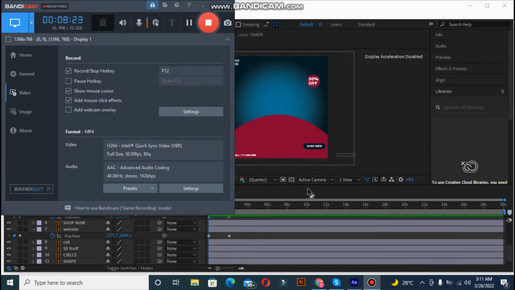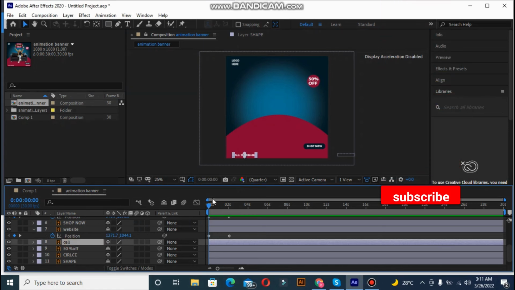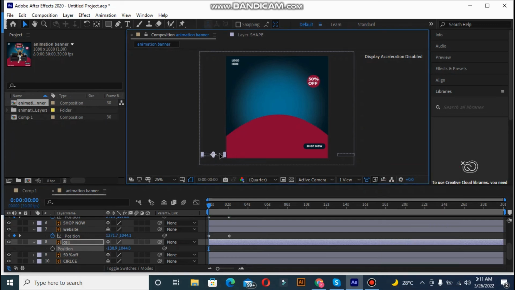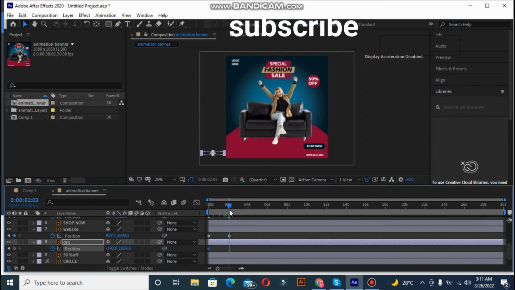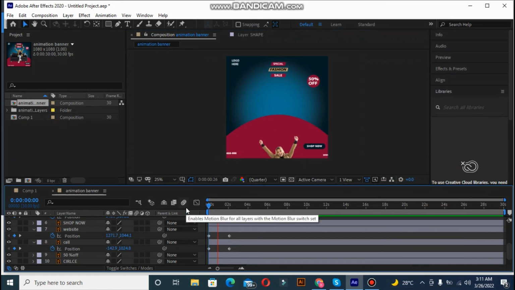Now I'm going to add the animation to call as well. Select call and press P so you can see the position tab, then select position and drag this call to the blank space like this. Then click on the circle beside it and drag this line to the same exact point, then select the anchor point and drag it like this. You can see it. Now again put this line to the previous point and press the space bar to see the animation.